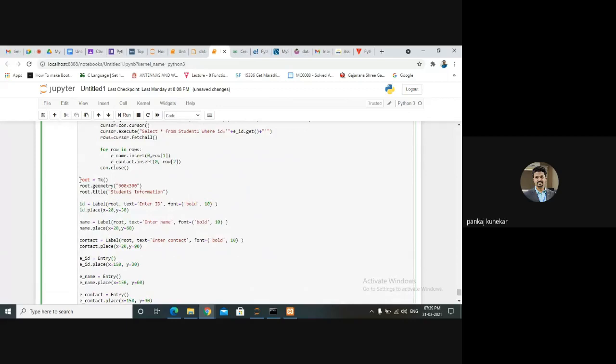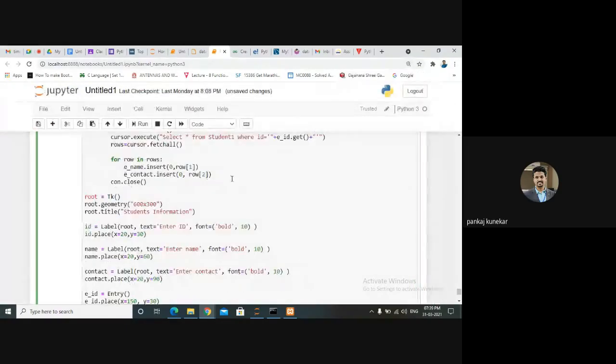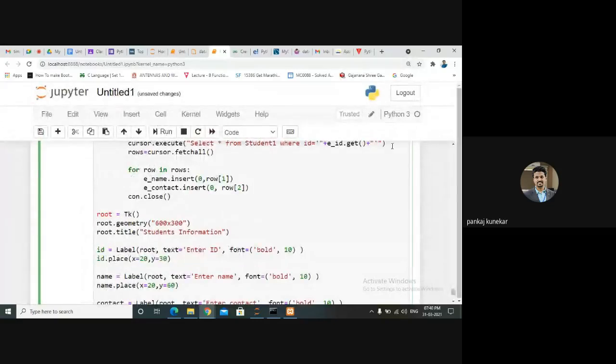So firstly, we need to create a window for Tkinter. So root equal to capital T small k. It's a class or module, we can say, to create your Tkinter window. Then we have root dot geometry to define your boundary. Yeah, now it's visible, I think. Okay, so define your boundary.